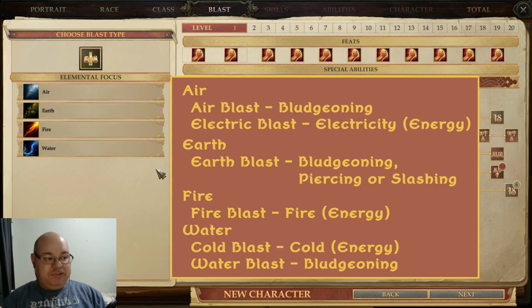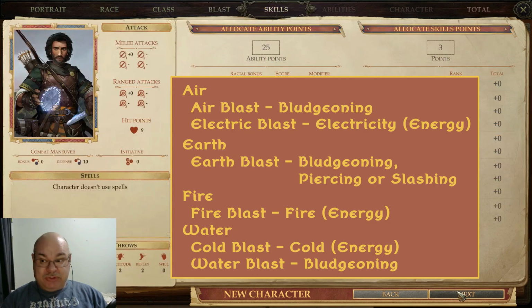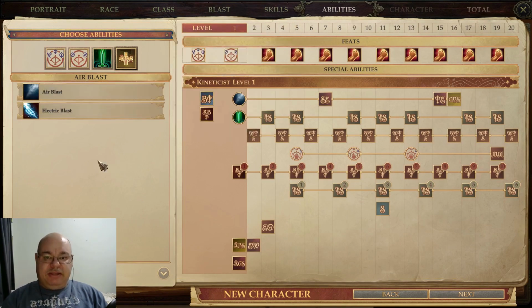Earth is only a physical attack, and it is very versatile because it does bludgeoning, piercing, or slashing, and fire is only elemental. When you choose an element, you then later on, over in the abilities section, choose the blast type if there are multiples. So here then, while we're choosing our abilities, we can choose which type of blast we want to do.